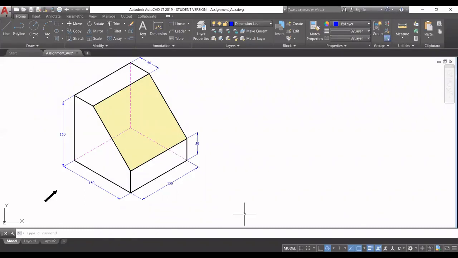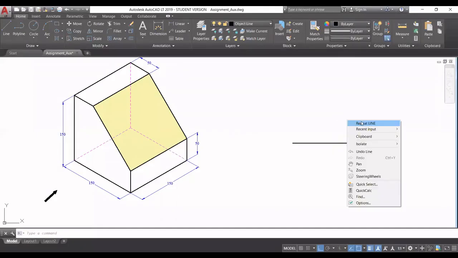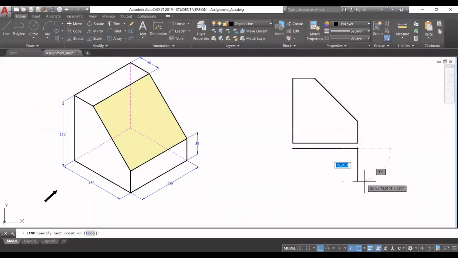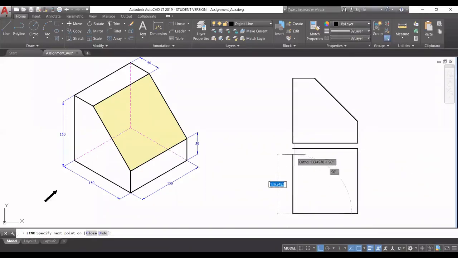Now when you are dealing with such problems, you first have to make the simple front and top view of the object as per given details. So this is 150, and then it is 50 up, and then on this side you go again 150 and 50 and just join these two. So that's the front view, right? And then the top view for the same object is 150 by 150. So that's the top view, right?